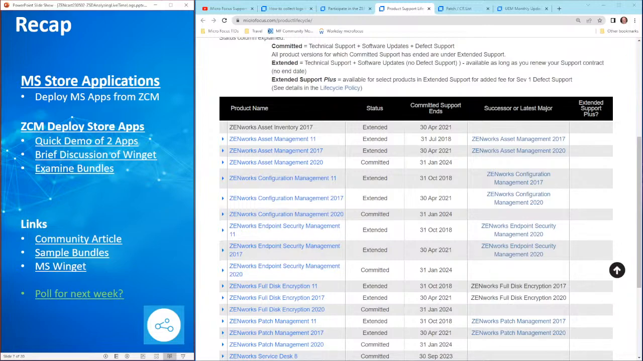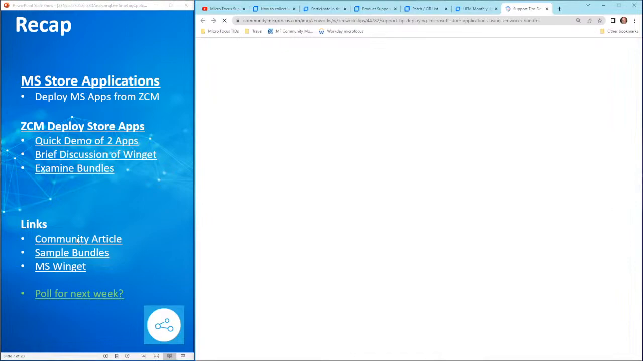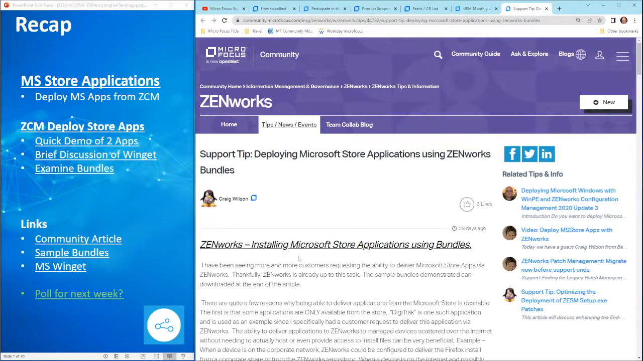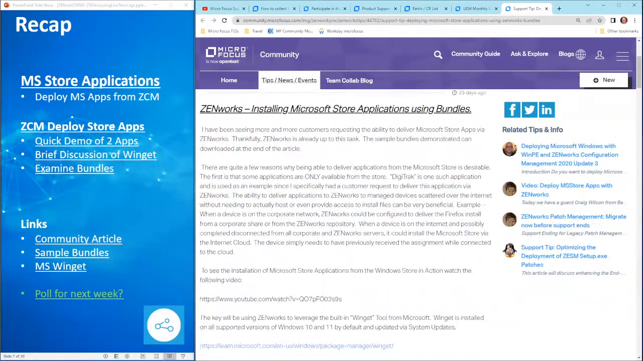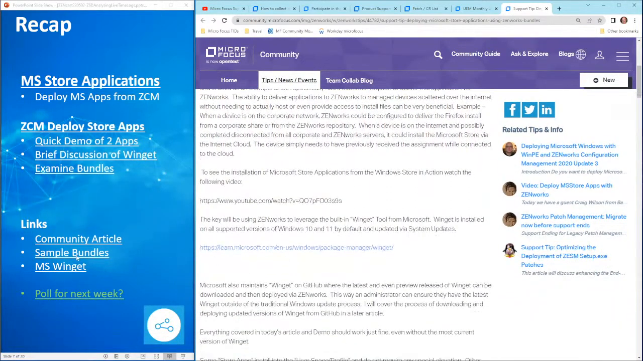All right. So yes, we did a quick demo of two apps. He gave us a brief discussion of Winget, which he uses as one of the tools, and example bundles can be downloaded. So there's some links in here that are still live, the community article about installing the Microsoft Store applications using bundles, and then some sample bundles to download. If I click on this, it's going to download them. So you have these links in this particular presentation, so feel free to use those. It's what Craig put together.